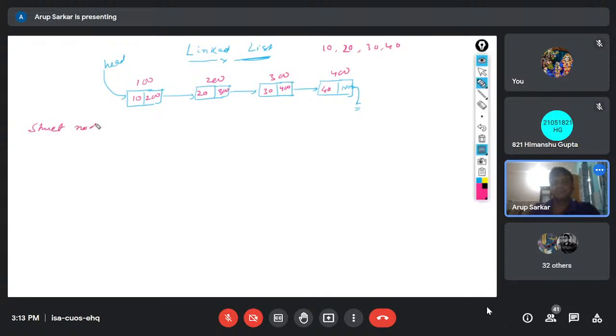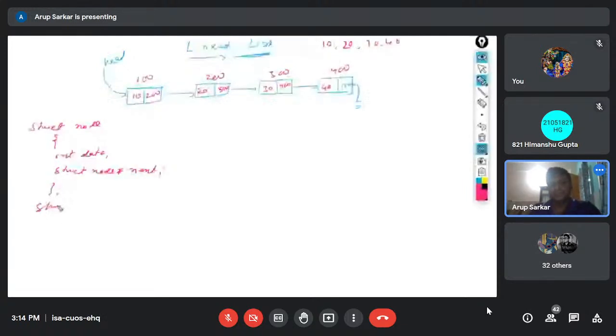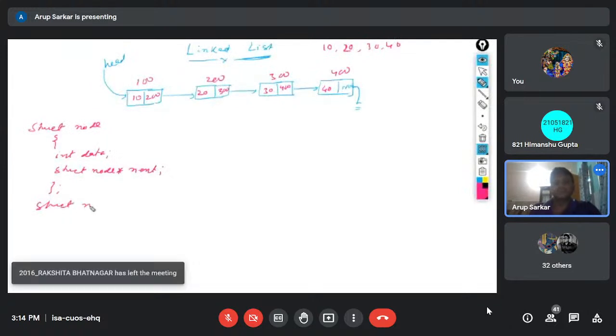Struct node, integer data, struct node star next. So this is the definition of one node. So now you want to create the list. Initially you have to create the empty list. So struct node star start.